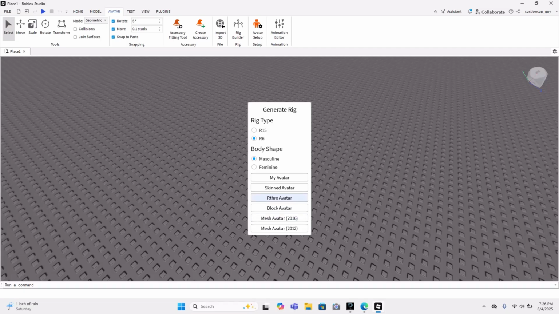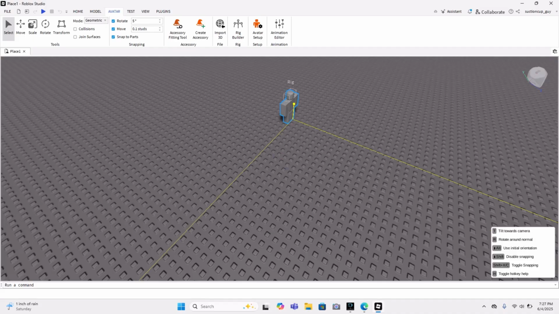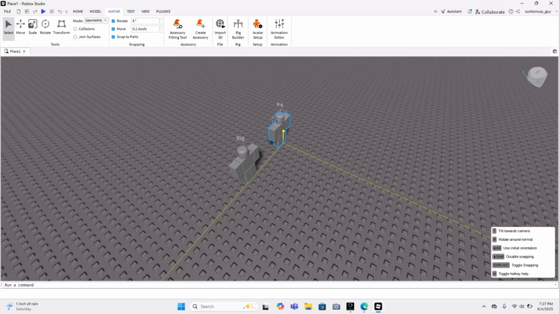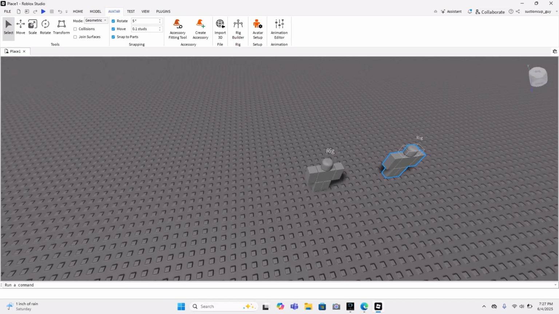This is where you get all your options, like if you want your figure to look like an actual person, or if you just want it to be a block. We're gonna choose block. Block, another one, block. Boom, look at this, amazing, spectacular.